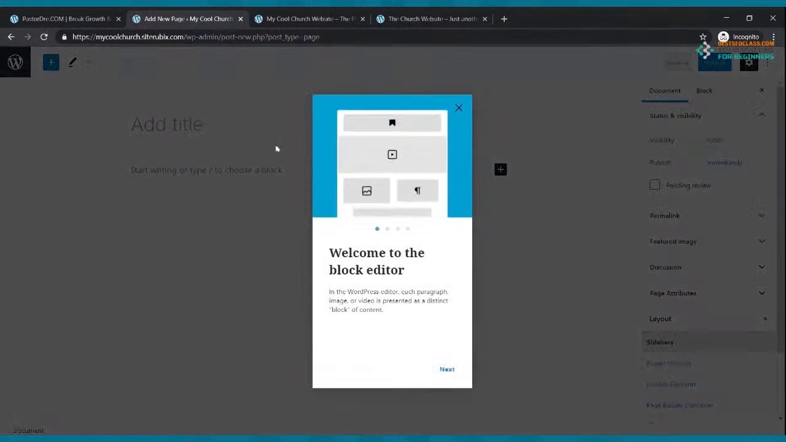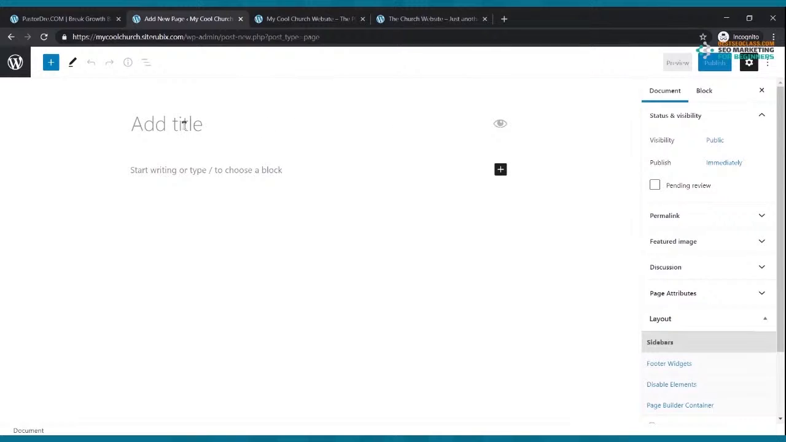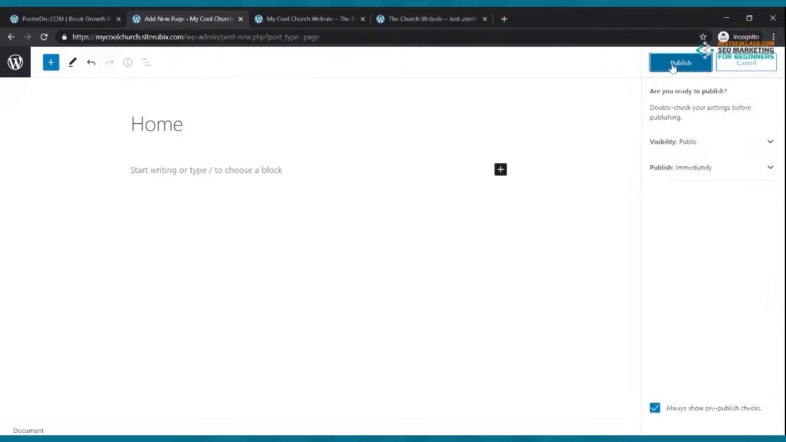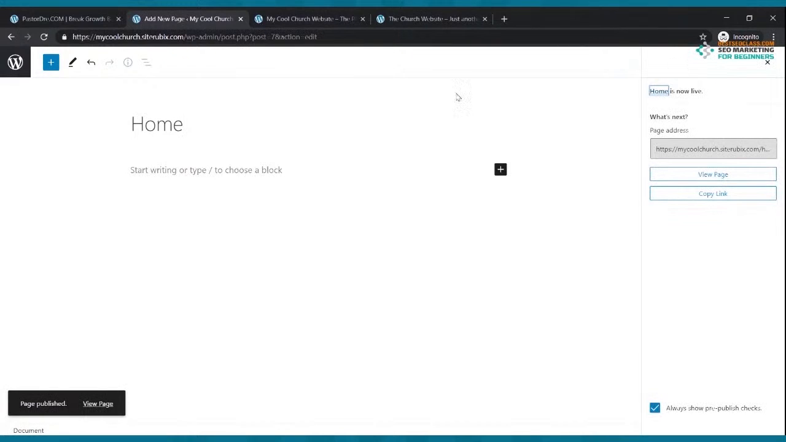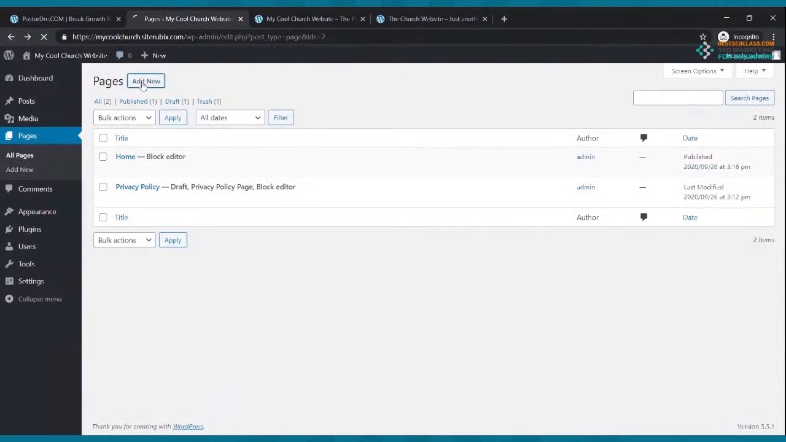First page we're going to add is our home page. So I want you to go ahead and you can click the X there. Where it says add title, just type in the word home. And then I want you to click publish. And then click publish again. All right, go back, click the back arrow, click add new.